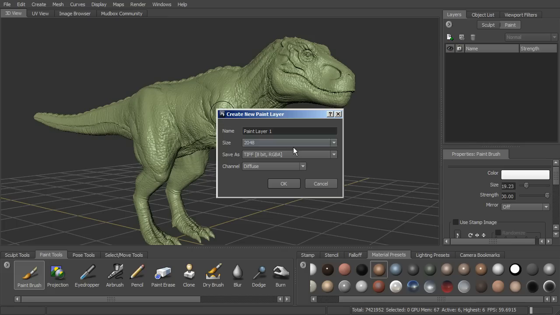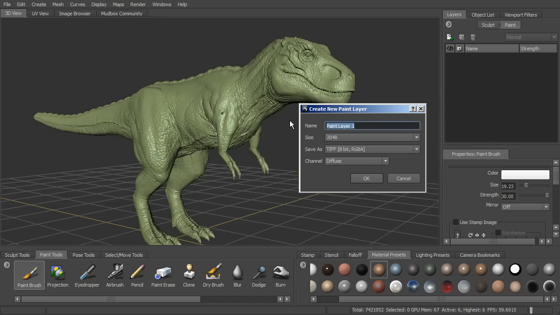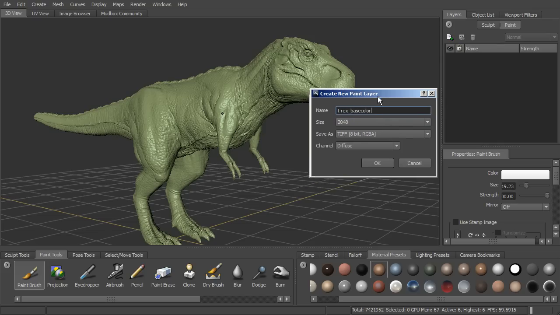We'll just real quickly click on this. It's going to give us the option to name this, so we'll call this something like T-Rex base color or something similar. We can choose the size of the image map that we're going to be painting.